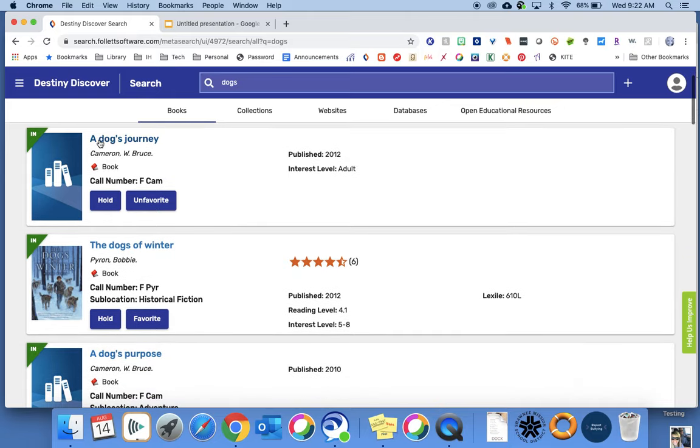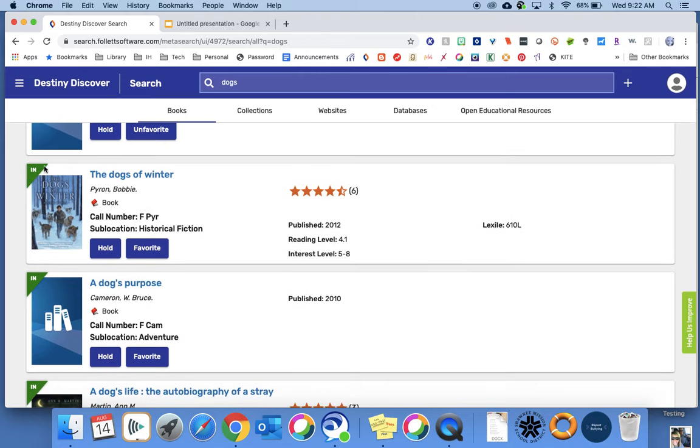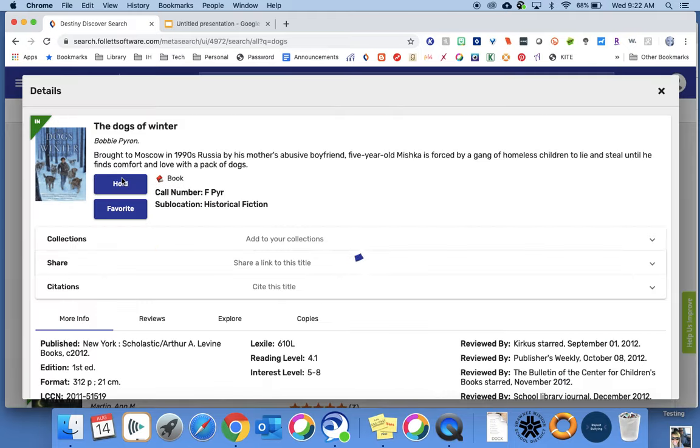So I can kind of scroll through here and see if anything catches my eye. This green flag is important because it tells me that not only does Indian Hills have this book, but it's in and on the shelf. So if I were to go to the library today to check this book out, it would be there. So this one looks interesting, so I'm going to click on the title just to get a little more information.